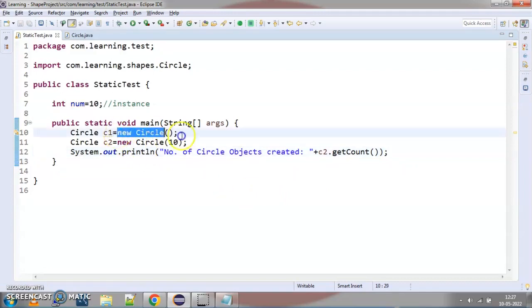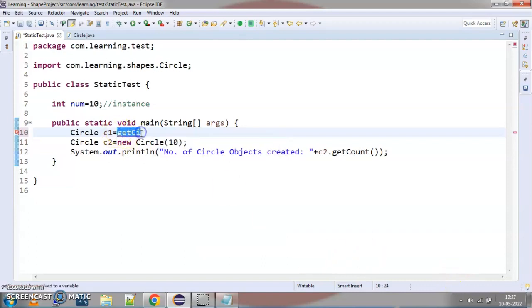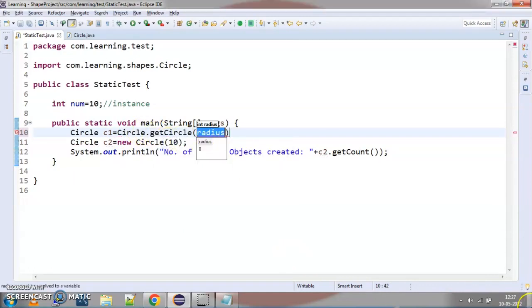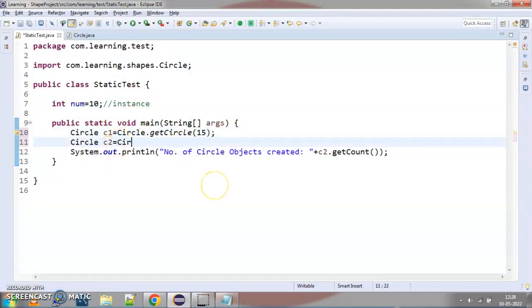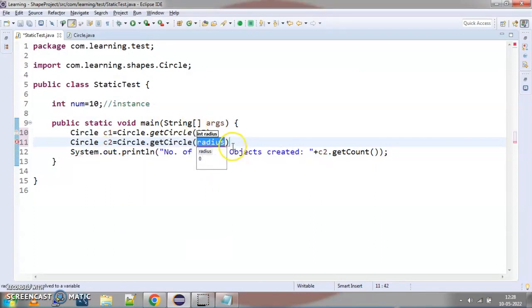So here again, rather than saying new circle directly, let's try and call the get circle method. Again, directly you will not be able to call it, so you will have to say circle dot get circle, and you can pass the radius. Let's say I'm passing 15 here, and for the next one I can pass 10. As I have always been saying, getter methods and setter methods make it more secure to access the variables. So you can do it like this.